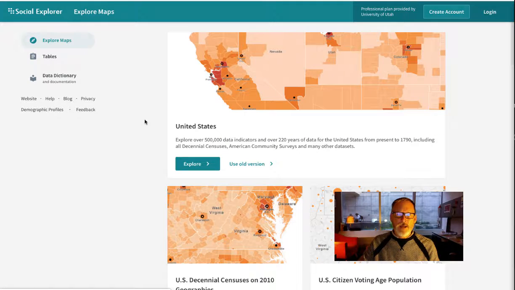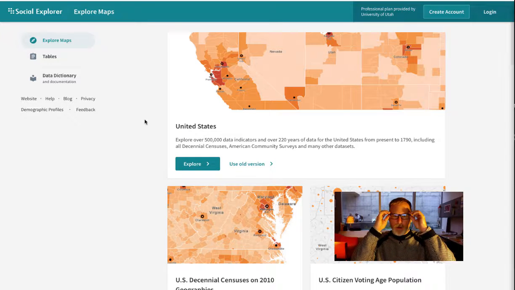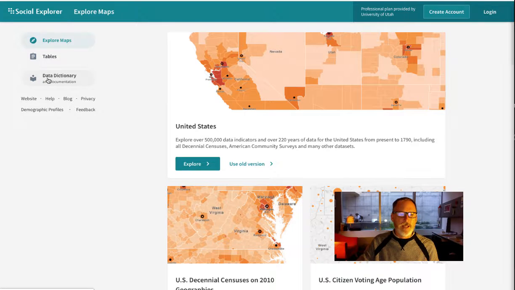There are many what's called data sets. And when you represent it on a map, you can do one set at a time, or you can do comparisons. We're going to do a really simple one where we just look at one data set. But you can look all over the country if you want to, or you can go down to zip code. So there's several things to look at here. There's tables, data dictionary, all this other stuff. We're just going to click on Explore Maps.